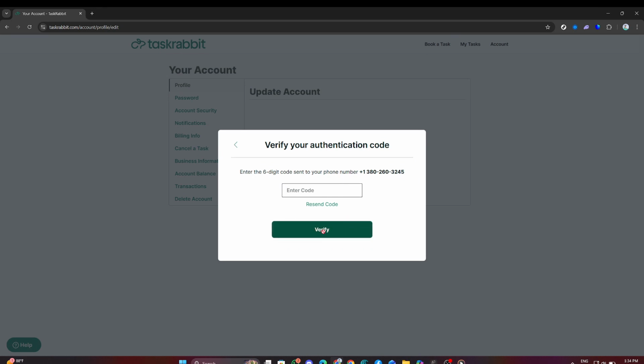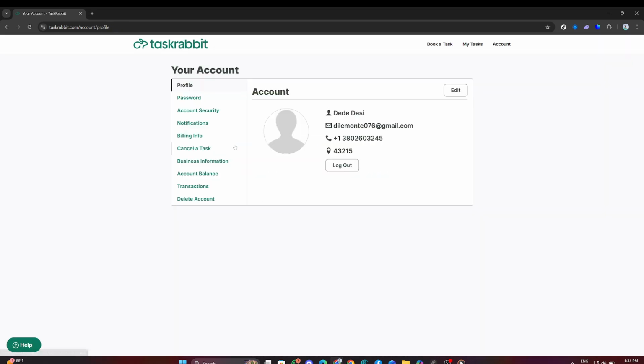Finally, after making all necessary changes to your profile, locate the Save Update button. Click on Save Update to apply all the changes you have made. A confirmation message may appear to indicate that your updates have been successfully saved.